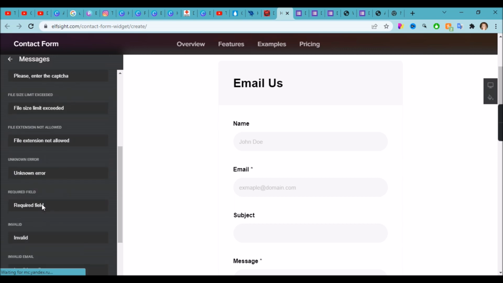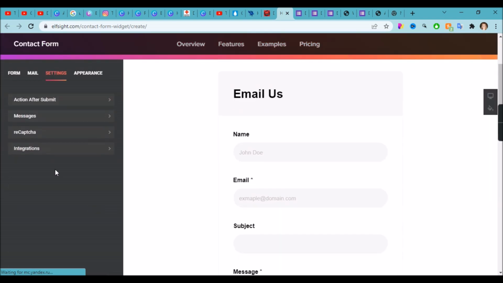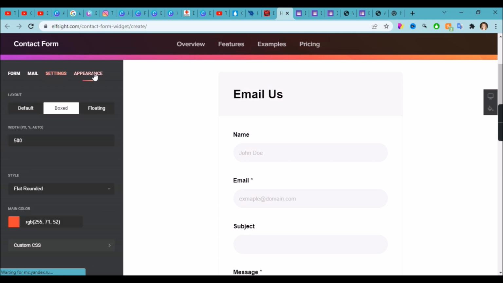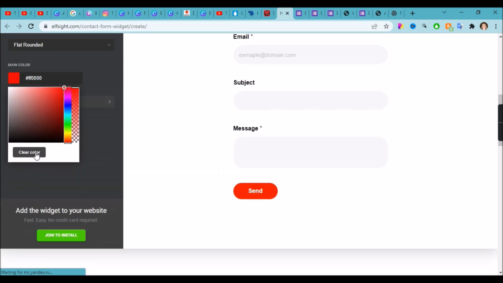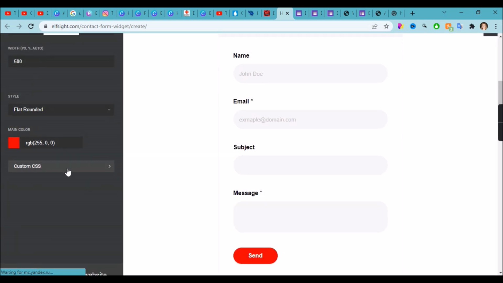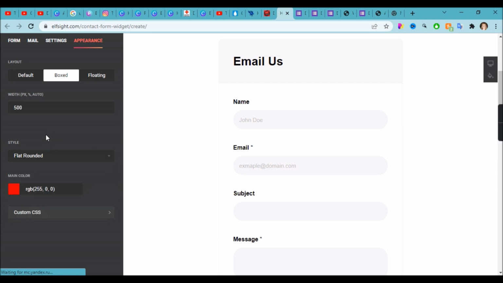It has all these bots. Recaptcha and integrations. Then there's appearance. You can change the color. I might change it to red. Like that. Then we want to have flat rounded. You can change the width. We want it boxed. And yeah.